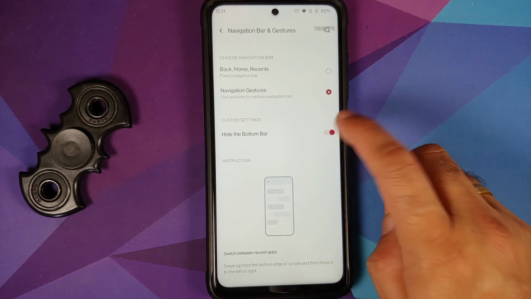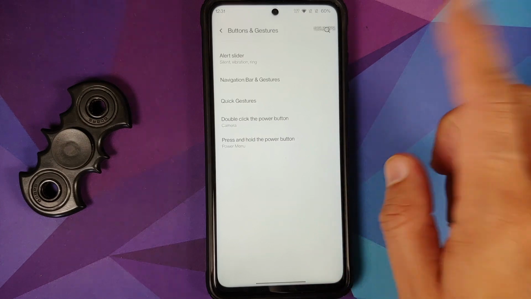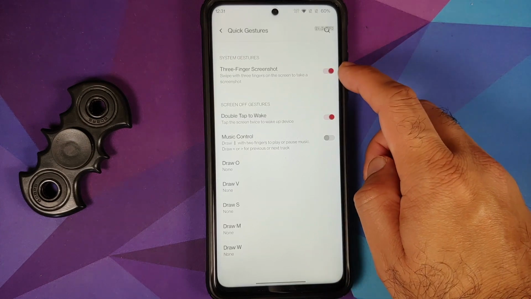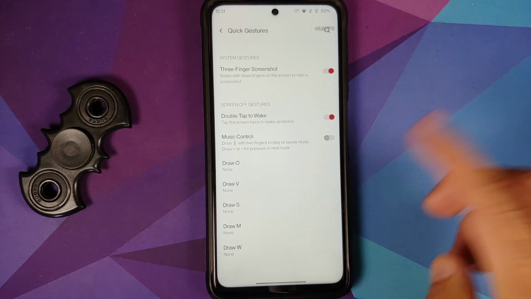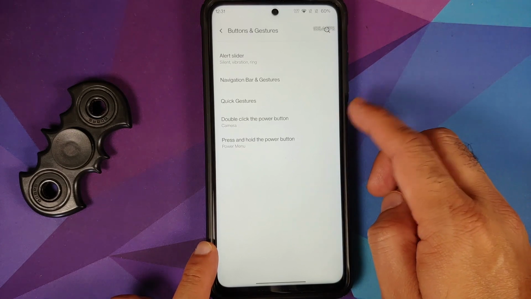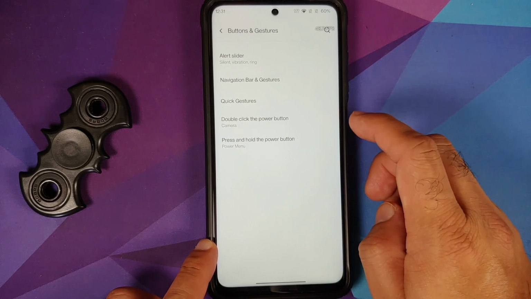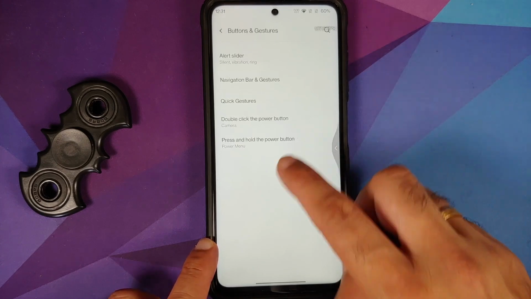So there it is, bottom bar is now hidden. Once I disable the toggle, bottom bar is now back. Moving over to quick gestures, you do have 3-finger screenshot and double tap to wake. All the other ones are not going to work for the Poco X3 Pro. Then you also have double click on the power button to open the camera and press and hold the power button for either power menu or the Google Assistant.